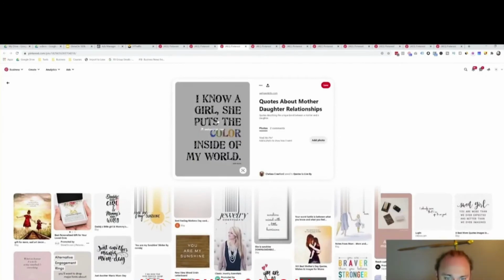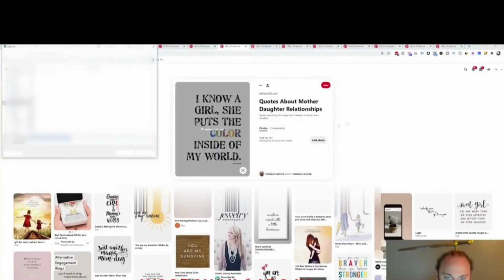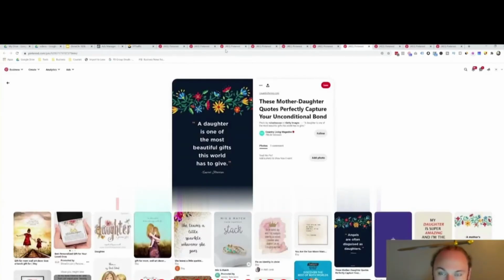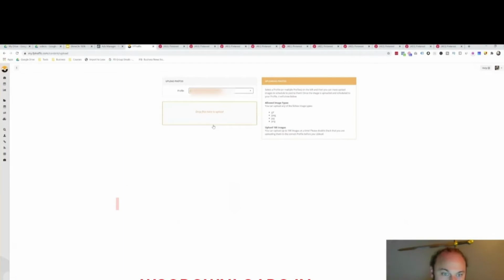Just keep going through here, right click, save as, pop them into your own folder, and just keep doing that over and over again until you have one folder with 50 or 60 images. Then all you got to do is go back to FP Traffic, grab all of your images and just drag them right into FP Traffic. So here, let me show you a quick example.